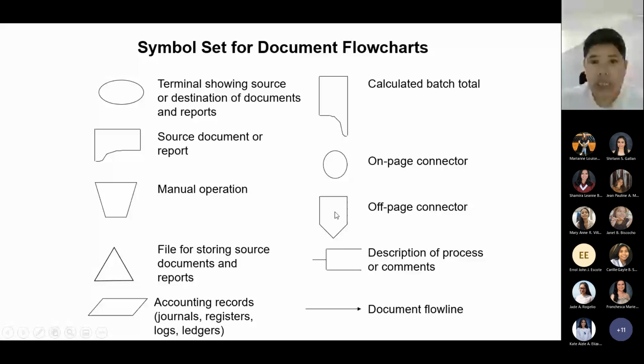Ibig sabihin, last process na nung page na yon, hindi pa tapos, so sa next page siya. So ito yung end or off-page connector na tinatawag. And then, itong symbol na to, tinawag nito ay description of process or comments. So possible kasi may flow, meron diyang arrow, tapos ito maglalagay siya ng ganito, i-describe niya lang yung mismong process. And then, itong arrow, syempre yung document flow line. So these are the symbols that you need in a document flowchart.